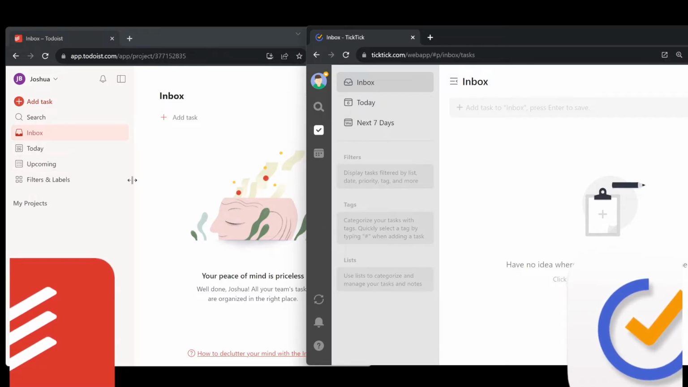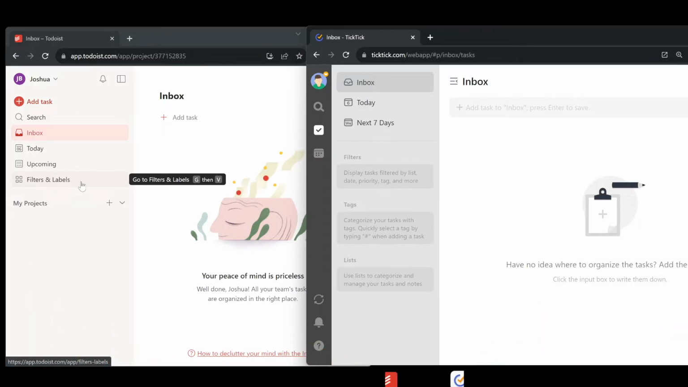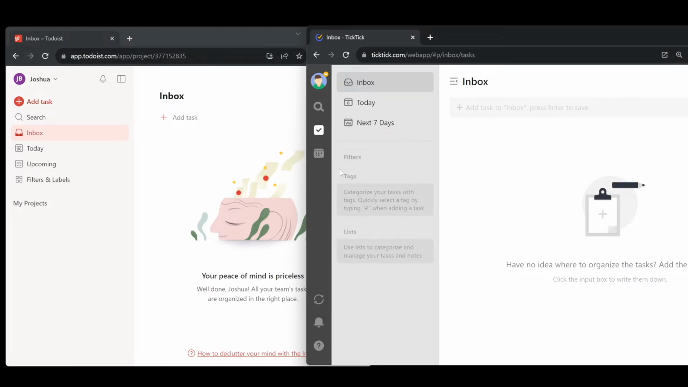Now below that in Todoist is a section called Filters and Labels. This is slightly different than TickTick, but just slightly, right? Because if I look over here in this navigation pane, I also have filters and tags within TickTick. And although it's not a separate section, it is kind of in the same spot here in the left navigation pane. And then below that, in Todoist is my projects, and in TickTick is lists.